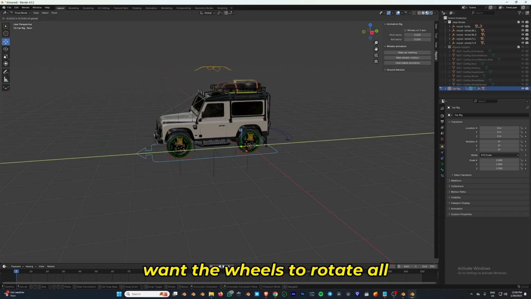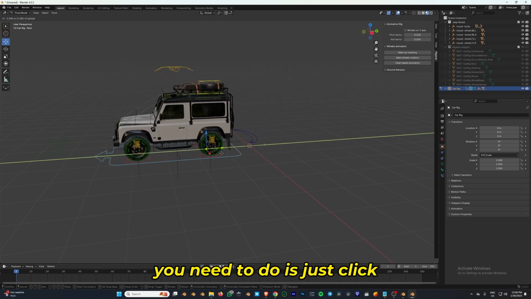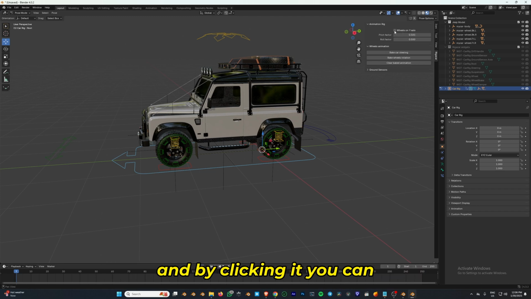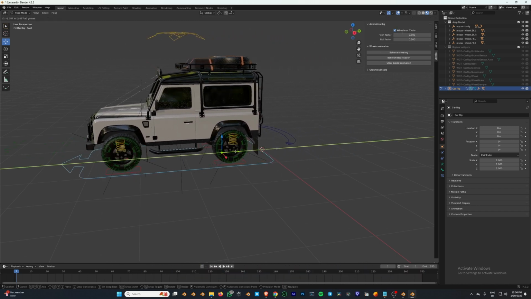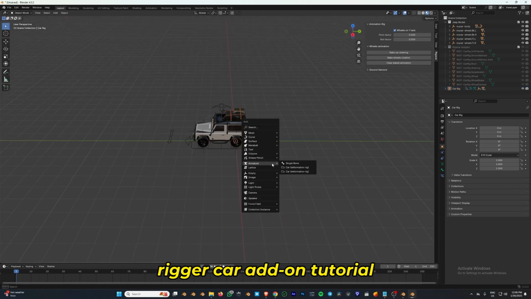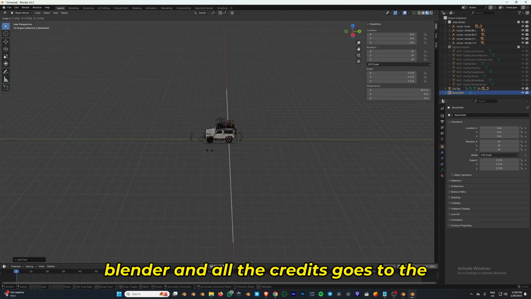If you want the wheels to rotate, all you need to do is click the button which says Wheels on Y axis, and by clicking it, you can see the wheel starts rotating perfectly. And that's it. So this was the Rigacar add-on tutorial for the latest version of Blender.